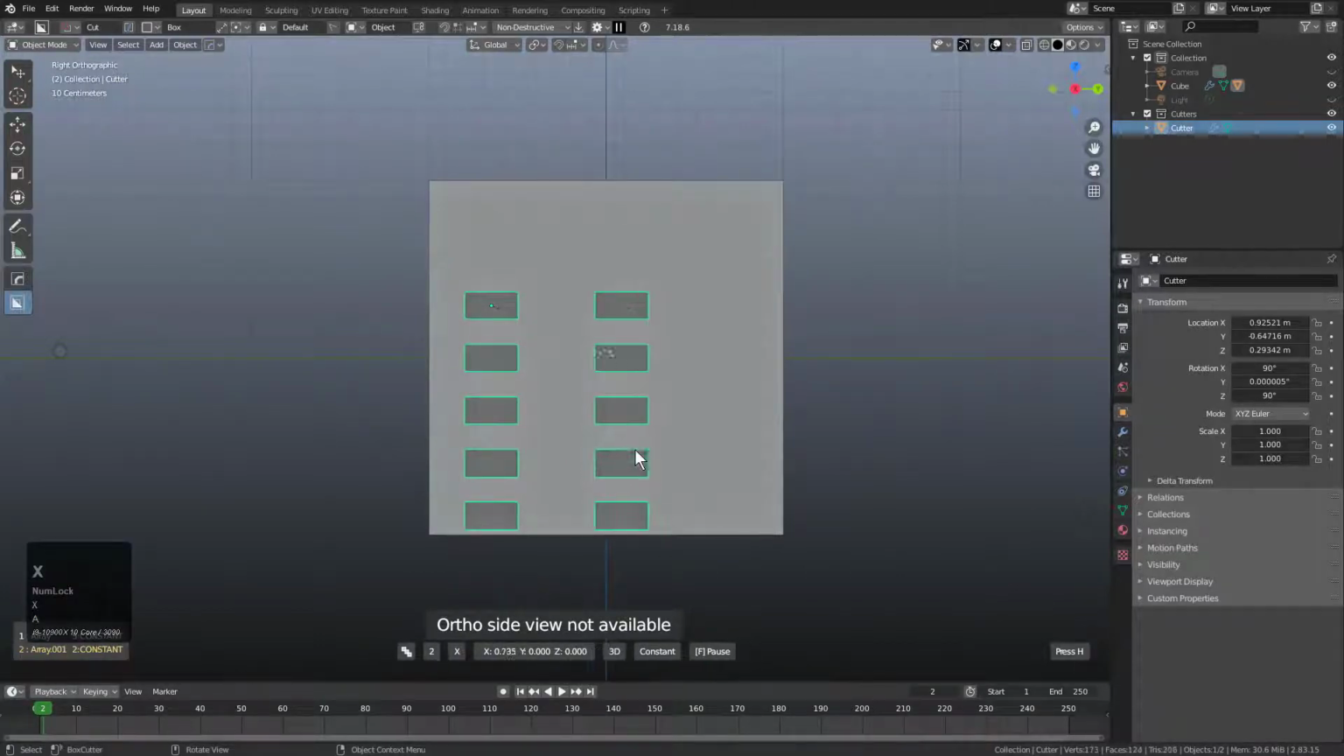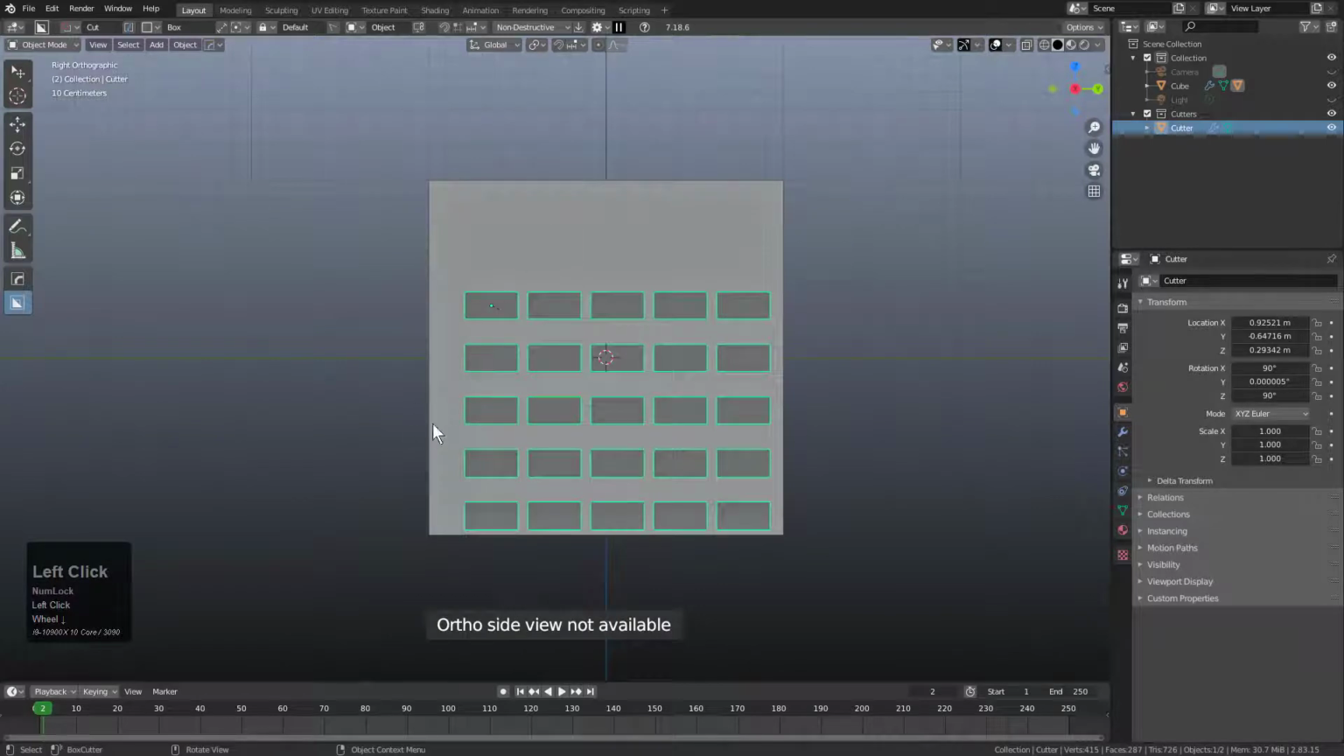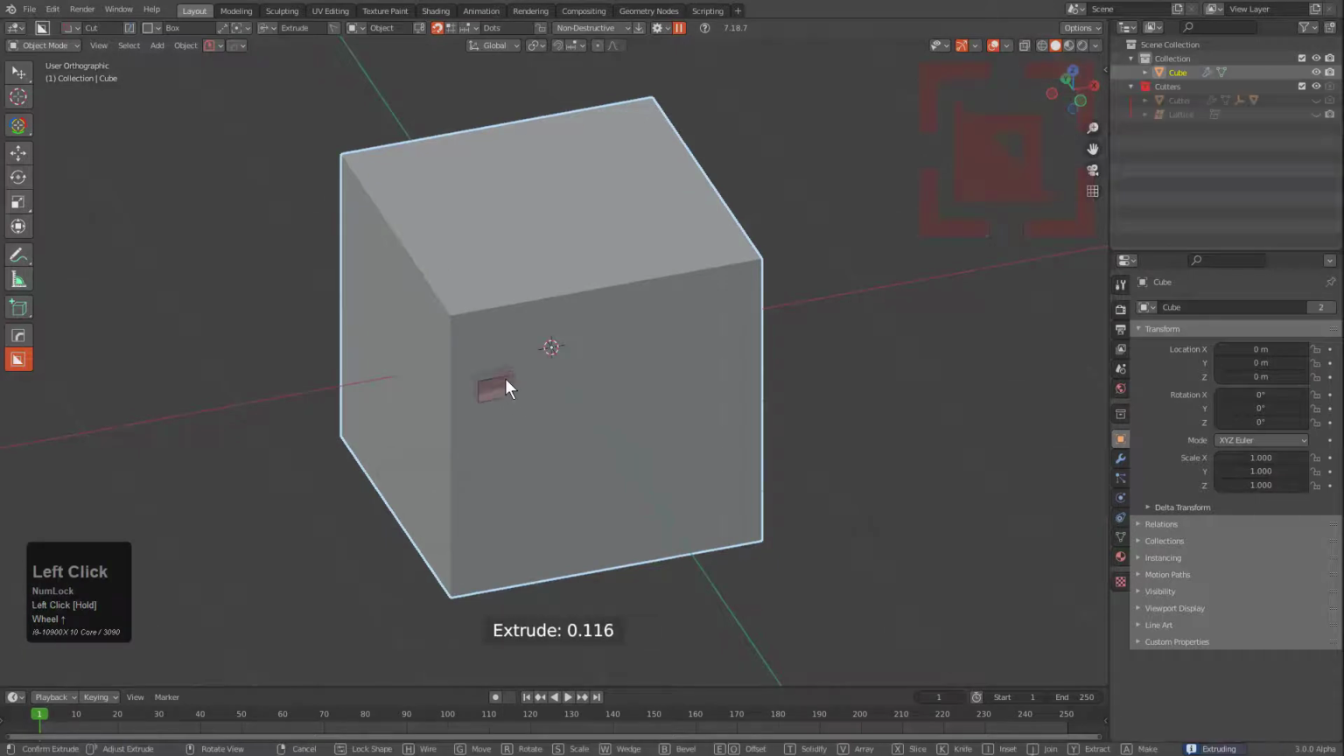In fact, we could even press X in order to change the axis in case it's not moving with our mouse movement to get a grid array, and we see that we were able to get the result. However, the ortho side view not available message is still displaying. So this was something that really was more of a message error than it was a programming error. So this is something that we also resolved.